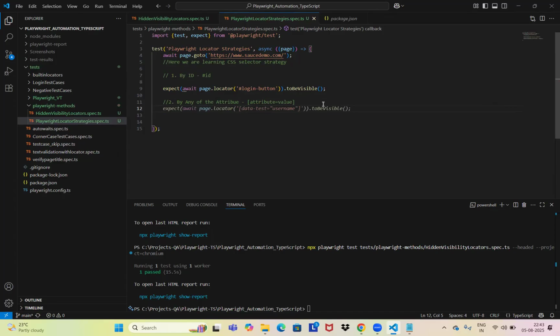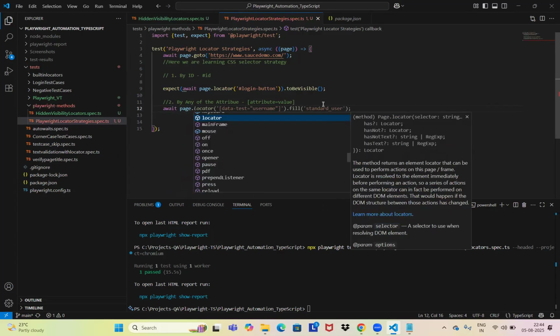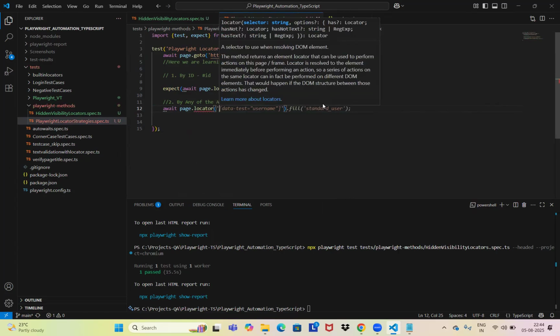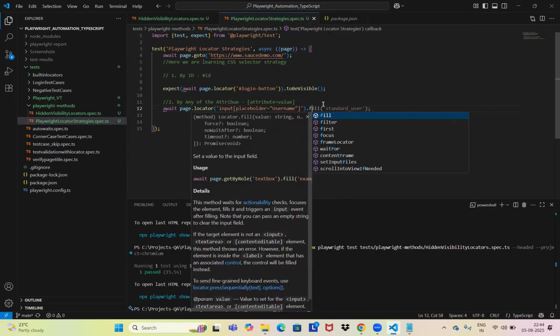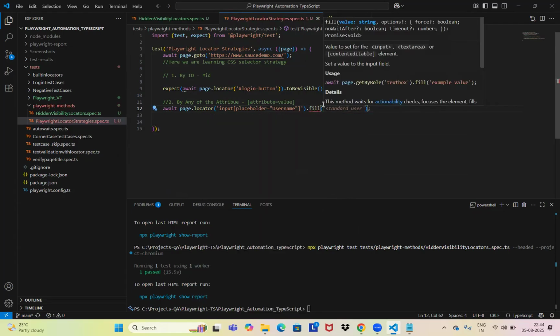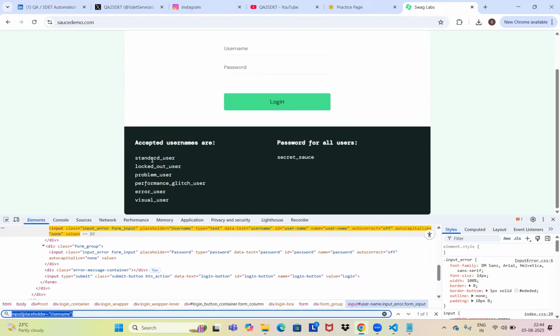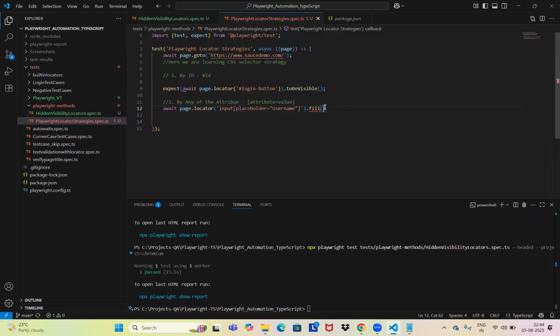So now go here, await page dot locator. So the attribute name and the attribute value, dot fill. What is the fill? What is the username here? Standard user. Okay, we are going to copy and paste standard user. Same thing. Okay, now we have completed.